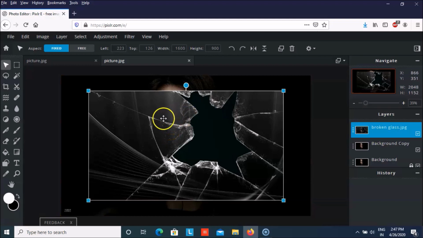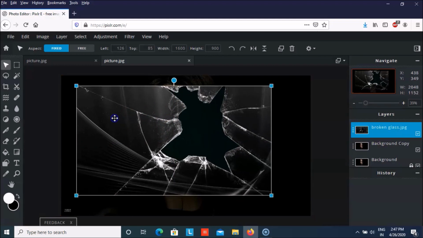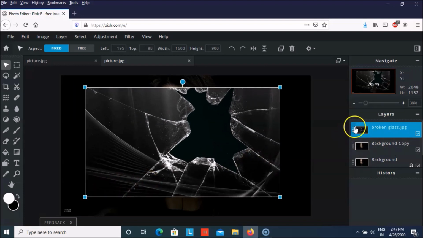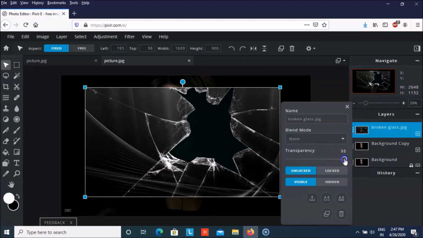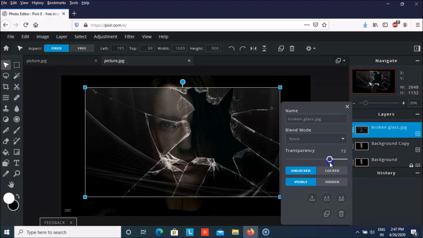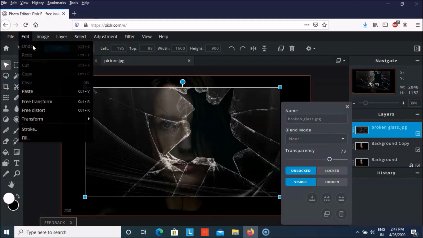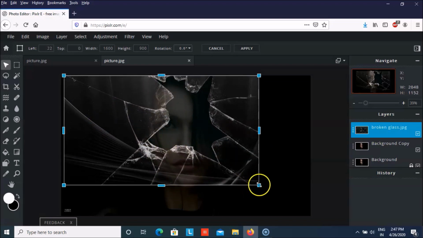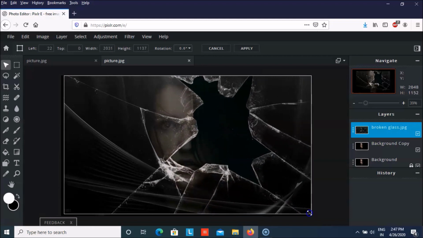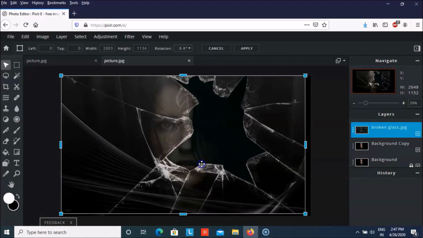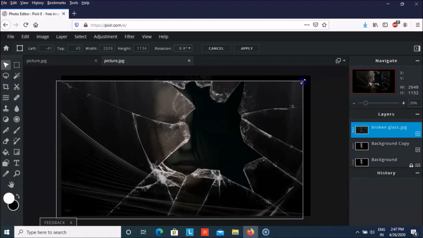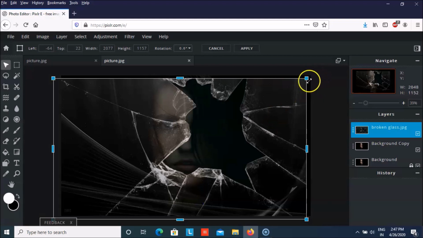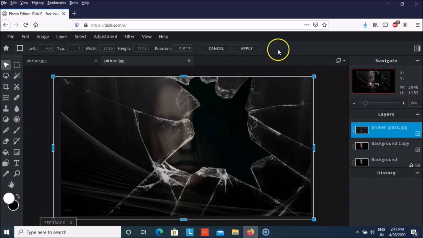And then let me just resize this. And now I'll just change the transparency. I think this will go. And then we'll go to edit and free transform this. Let us free transform it right now first. I just want to show the eye, so I'm going to make it like that. So I think this is it, and then I'll apply it.